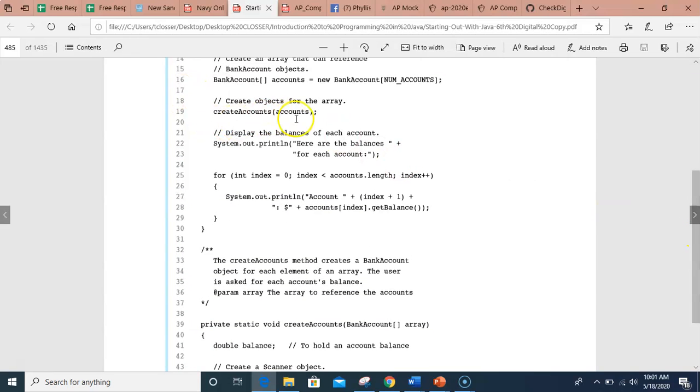So here's where we called the method, right here. So we're finished with that method now. So we bounce back here. And it says display the balances of each account. So just to check to make sure that we did everything correctly, we're now going to display those balances to see if it worked. So here are the balances for each account.